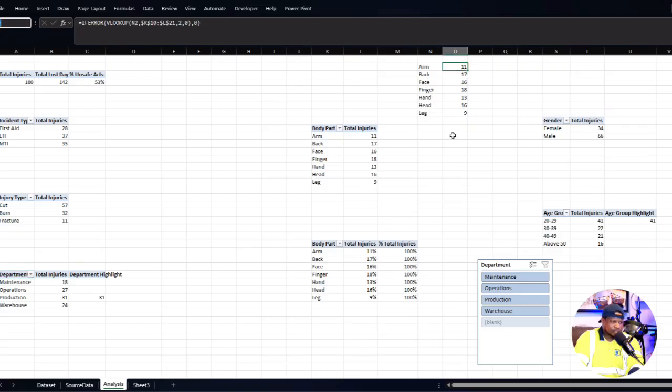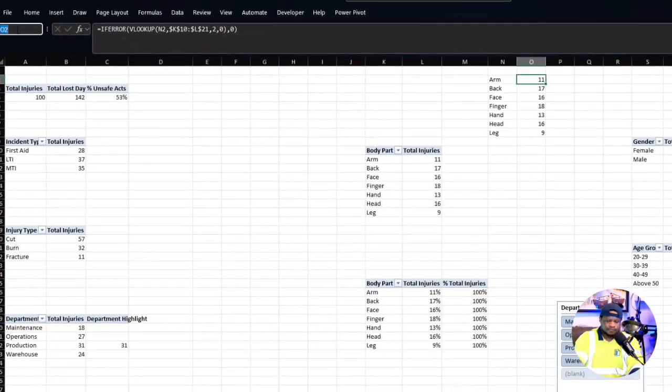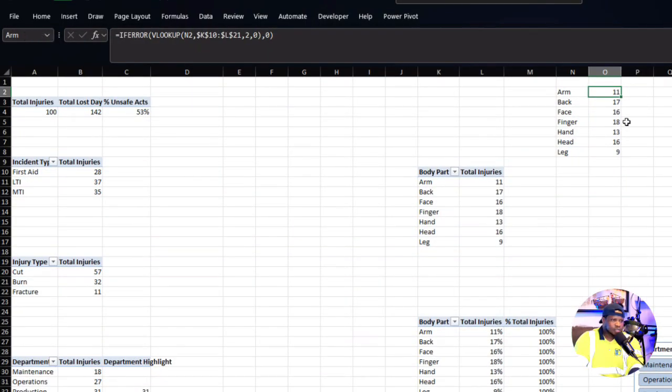To name some of these cells, we are naming them by their parameter. So this one is going to be for arm. I'm going to type arm there. Back is going to be for back. And then this one is for face. And then this one is for fingers, or finger. This one is for hand. This one is for head. And then this one is for leg.